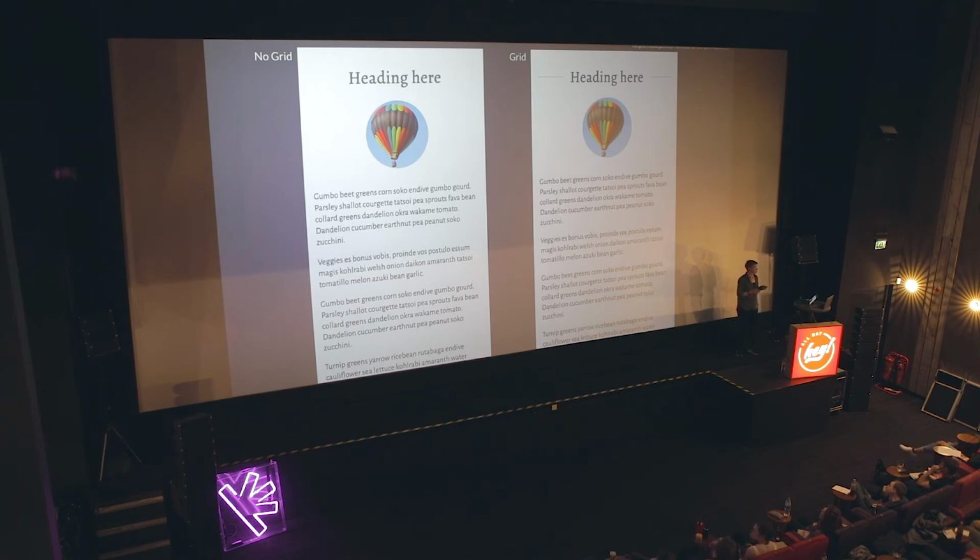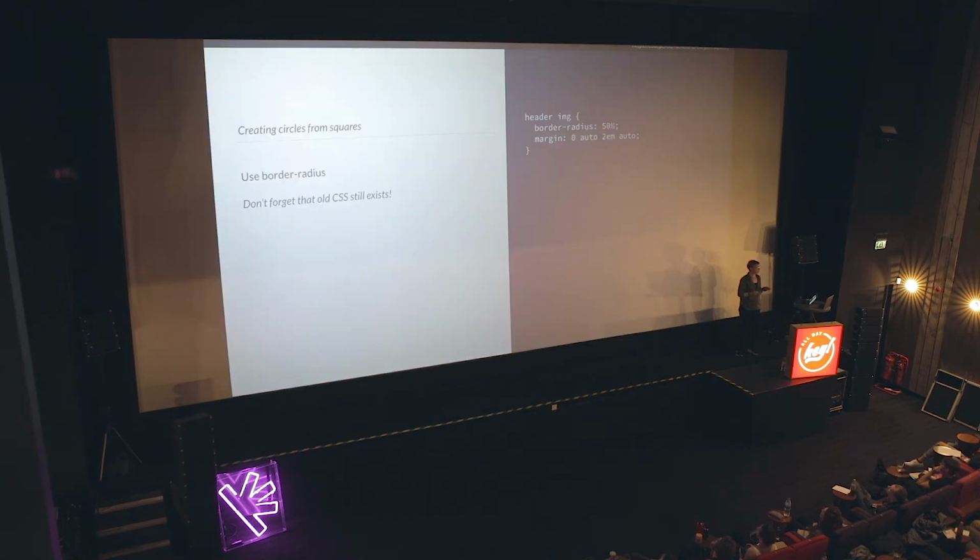So here we've got mobile with no grid and mobile with grid. And by the way, that circular image there isn't anything fancy. It's a square image. I just used border radius on it to make it round.